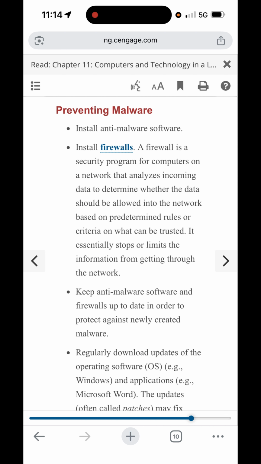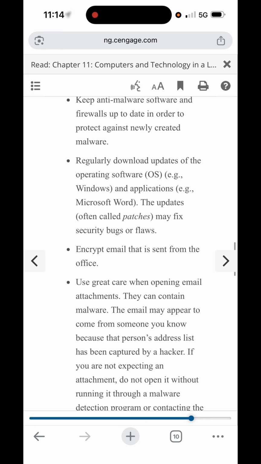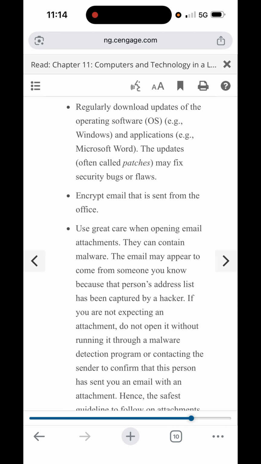Keep anti-malware software and firewalls up to date in order to protect against newly created malware. Regularly download updates of the operating system, OS, like for example Windows, and applications like for example Microsoft Word. The updates, often called patches, may fix security bugs or flaws. Encrypt email that is sent from the office. Use great care when opening email attachments.